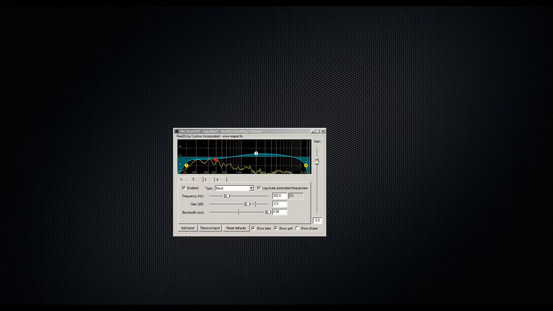Alright, hello. This is the first guide that I've ever recorded. This is a very informal guide on how to use the ReaEQ VST Equaliser.